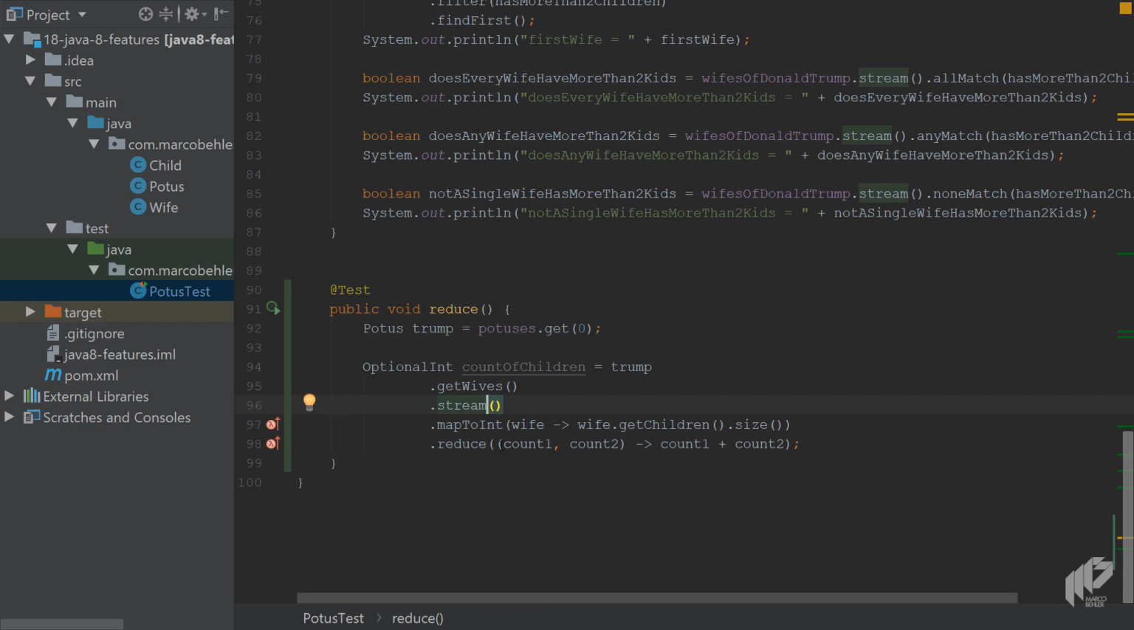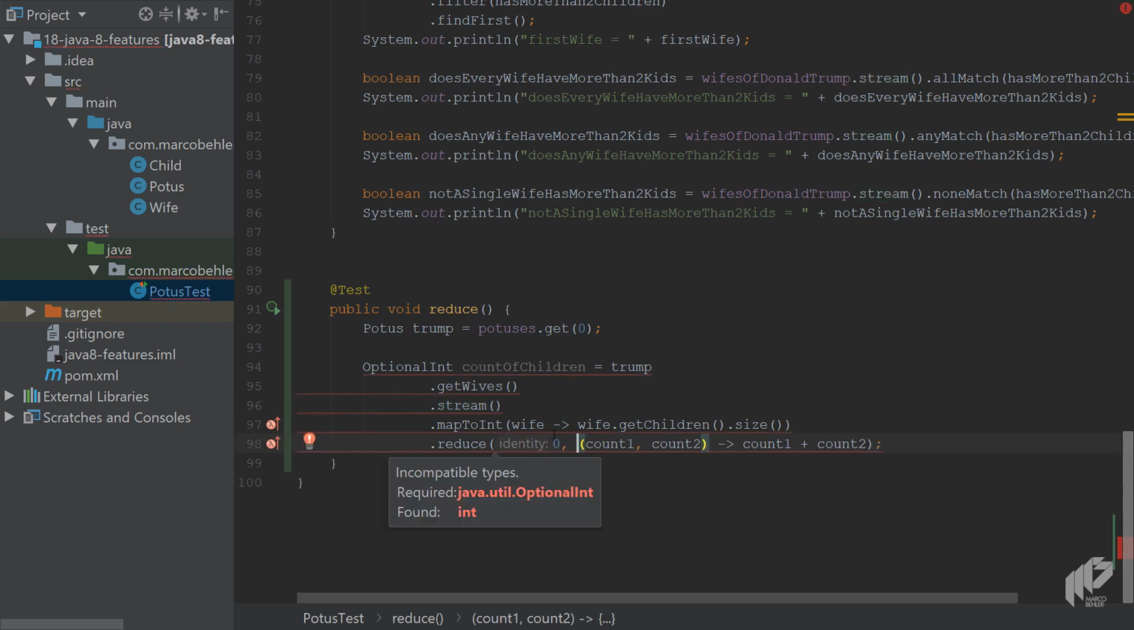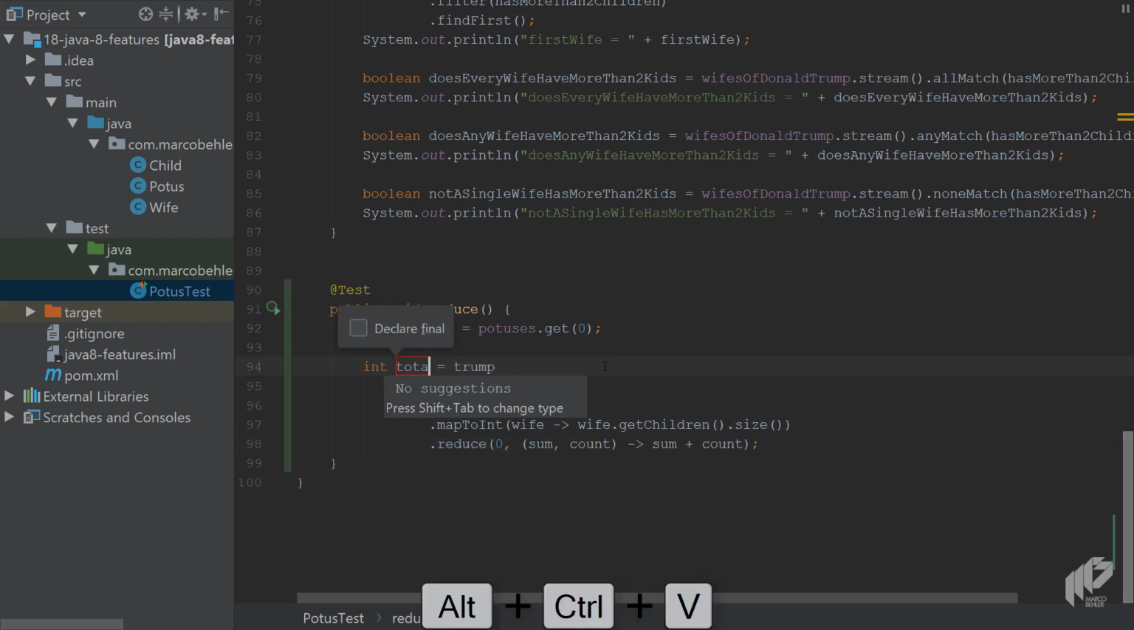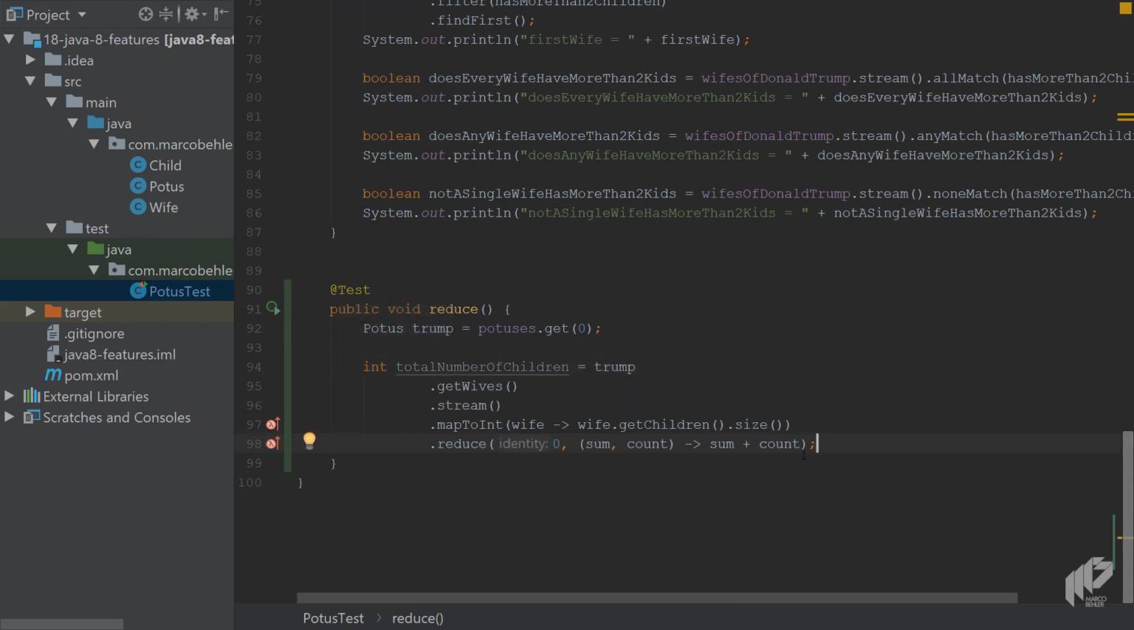For that, there's a different syntax. You can specify a start value like 0. So it should be 0 in any case, and then add everything on top of 0. Then the syntax changes a bit, because now this isn't count1 and count2 anymore. This is the sum of the already aggregated stream items. Then this is count, and then you would write sum plus count. Now when you extract a variable, you see totalNumberOfChildren is an integer, because you will get back 0 in any case.